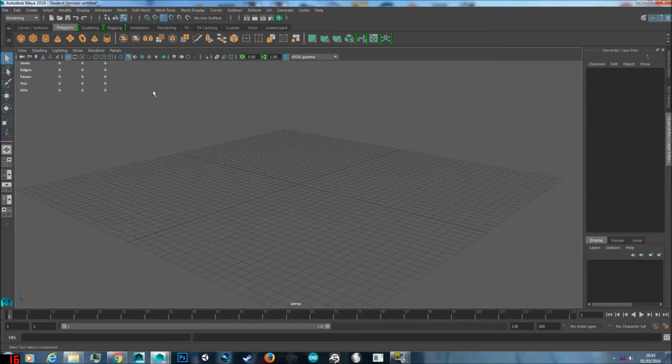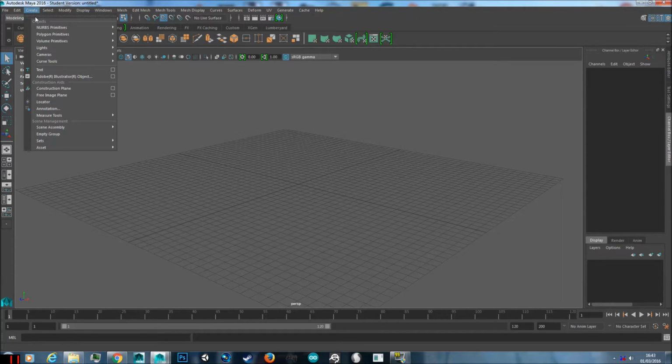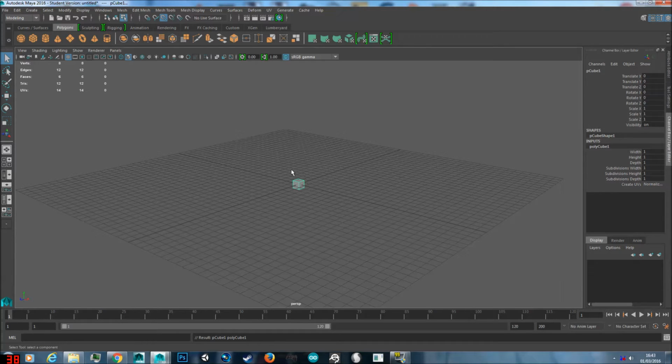To start off we're going to go to create Polygon Cube, and here we've got a simple cube. Now if you click W, you'll get your move tool. Here you move it on any axis. And if you do the boxes here, you move it on 2 axes at a time. If you click the center, you move on any axis.